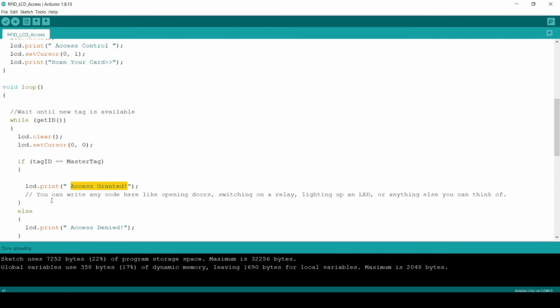Else, if it is not equal, then a message will be printed on the LCD that access has been denied. Okay, access is denied. Why? Because the ID of the tag that I placed on the module does not match my master tag that has been saved in my Arduino. Okay, so very simple one.